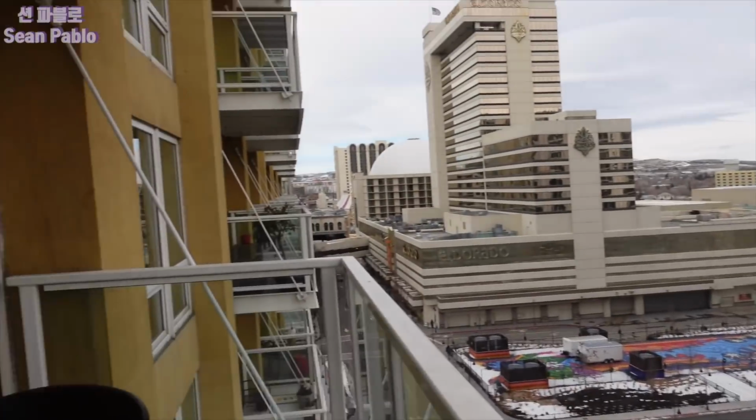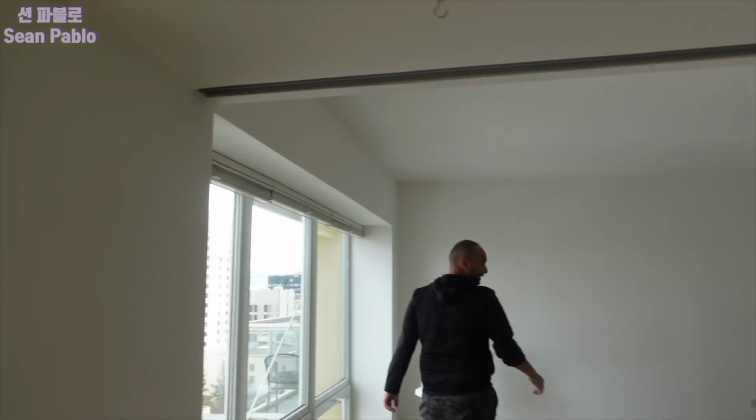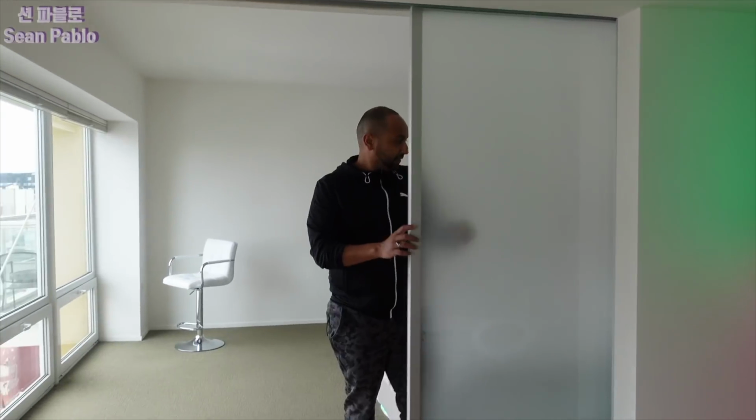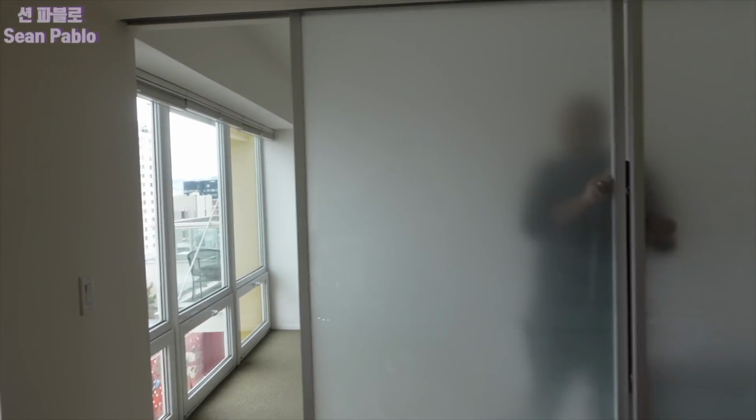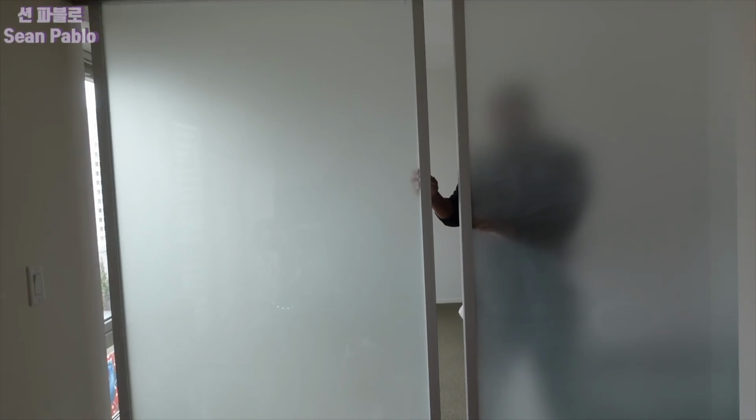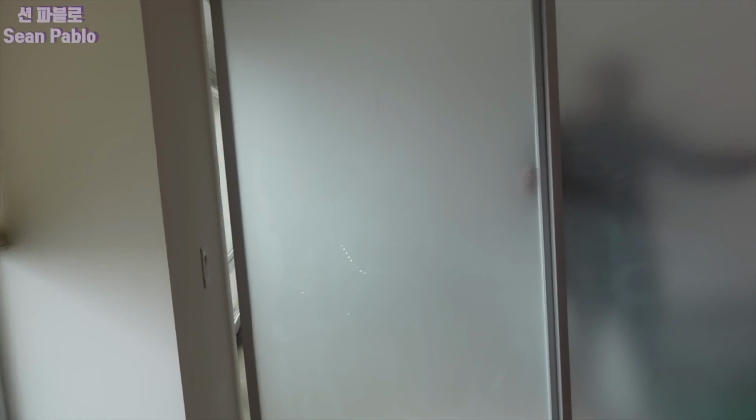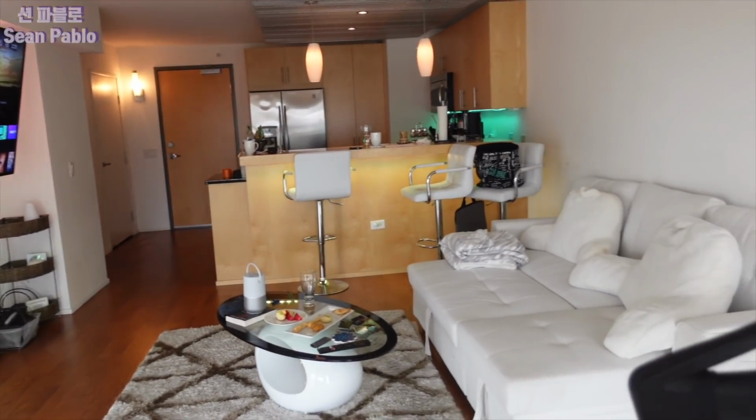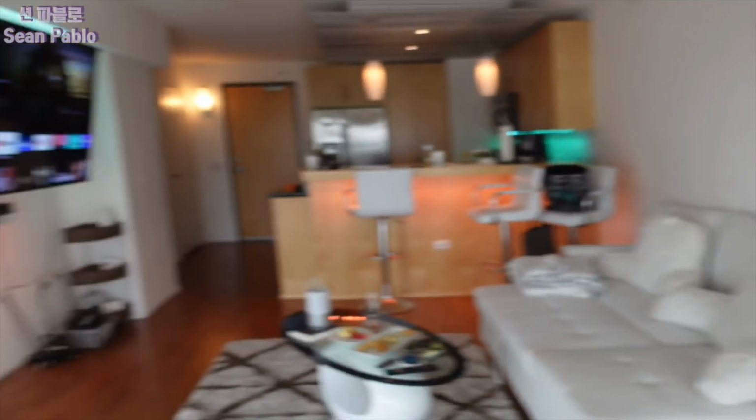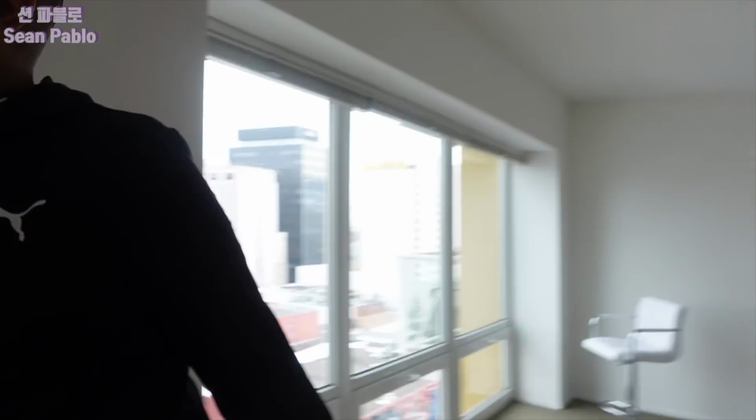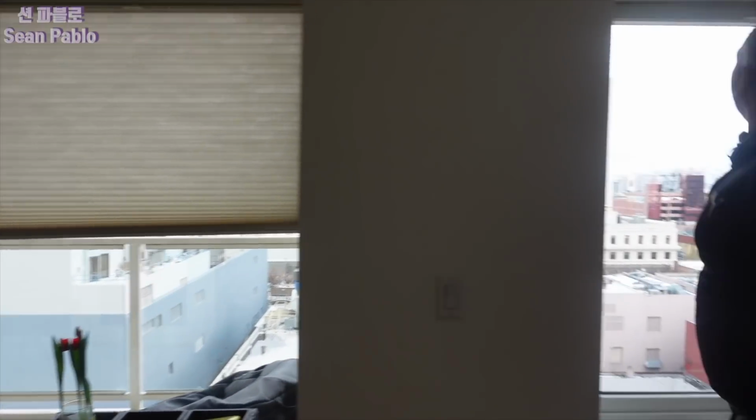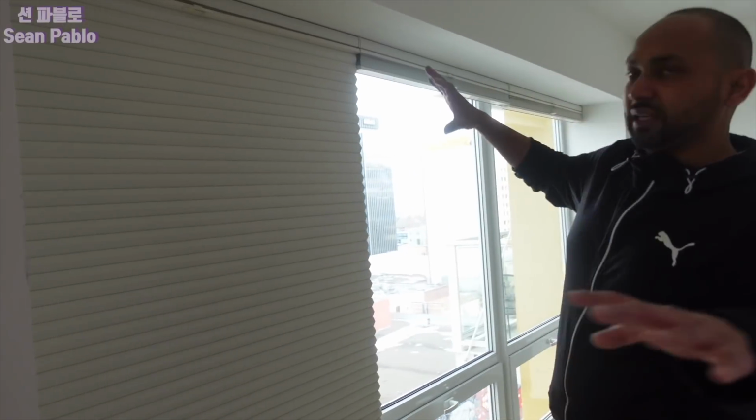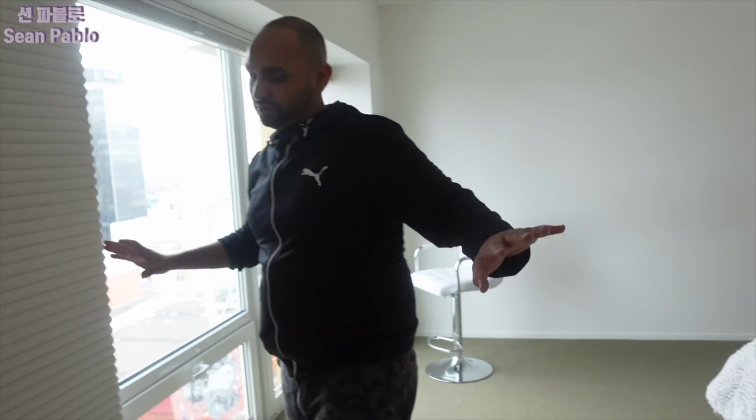Let's check out the bedroom and the bathroom. So you got sliding glass doors right here, right? Yeah, these are sliding glass doors. Dope. Gets you some more privacy for the living room area. These are the honeycomb blinds, and these are the aluminum blinds. If you put them all three, it gets dark in here.